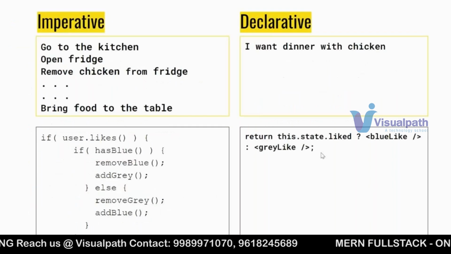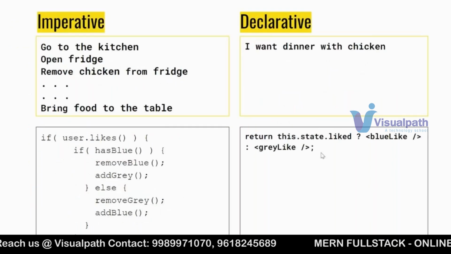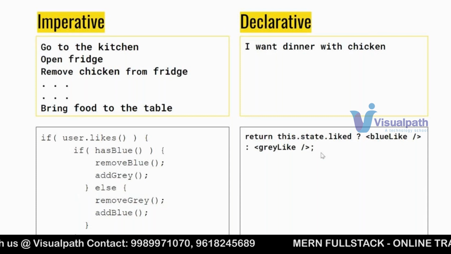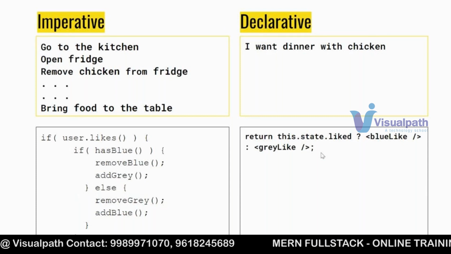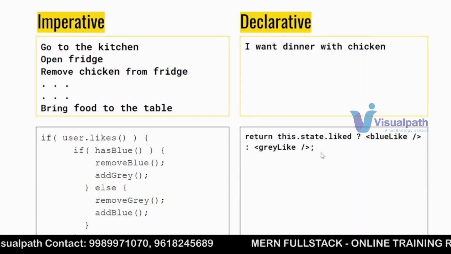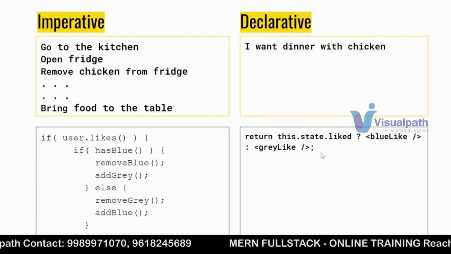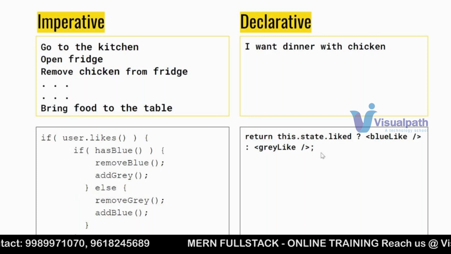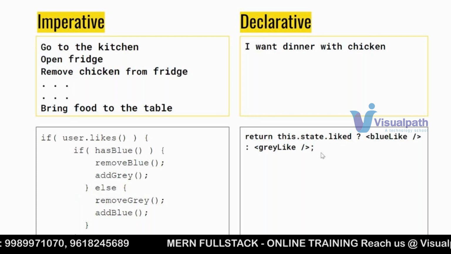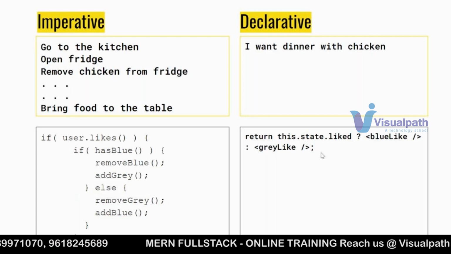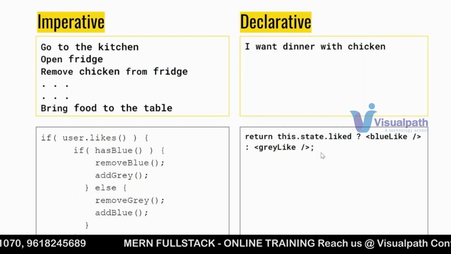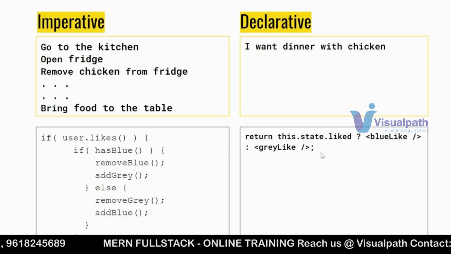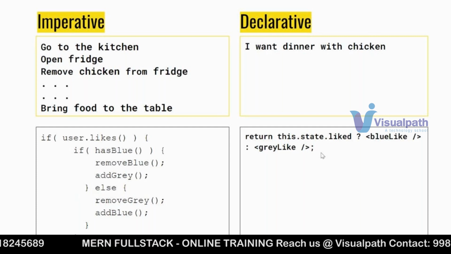And this is the basic imperative and declarative languages. This is how the languages look. In an imperative language, you have to specify everything, whereas in a declarative one, you can say return this.state.liked. If it is liked, it is a blue like, else it is a gray like, or something like that, right? It's a declarative language, and the other is an imperative language.